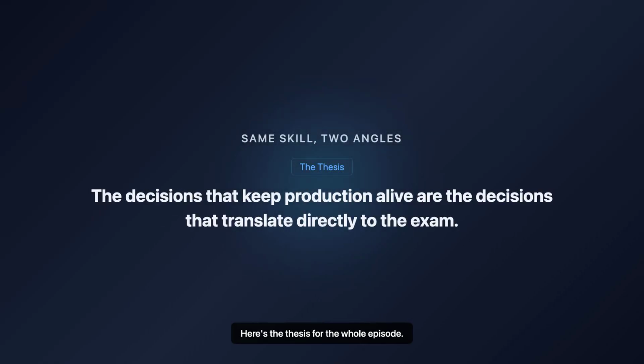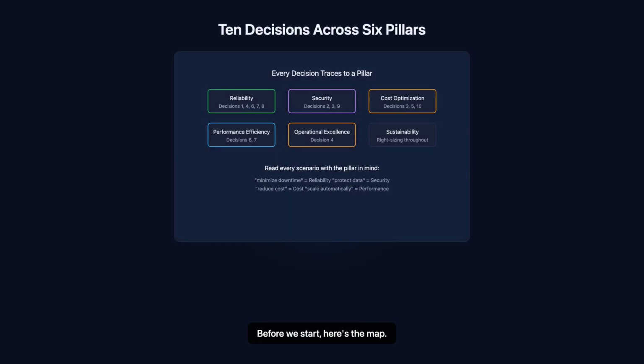Here's the thesis for the whole episode. Passing the exam and building systems that survive production are not two different skills. They're the same skills seen from two angles, both rooted in the same engineering principles. Megacorp has real scars from every one of these decisions, so we'll walk each one as a production story first, and the exam payoff falls out naturally. Before we start, here's the map.